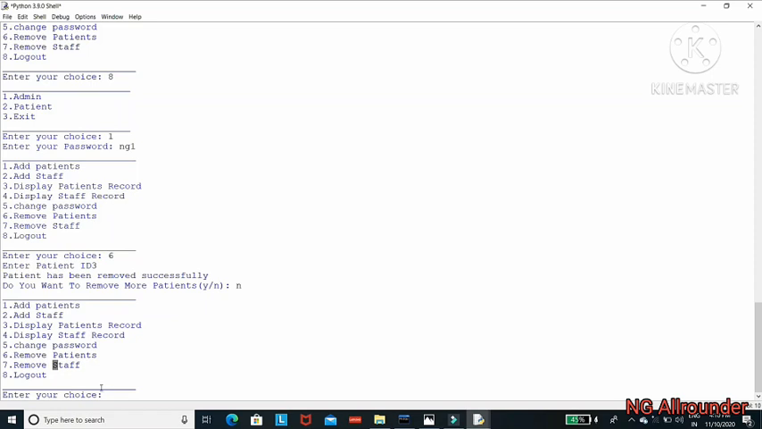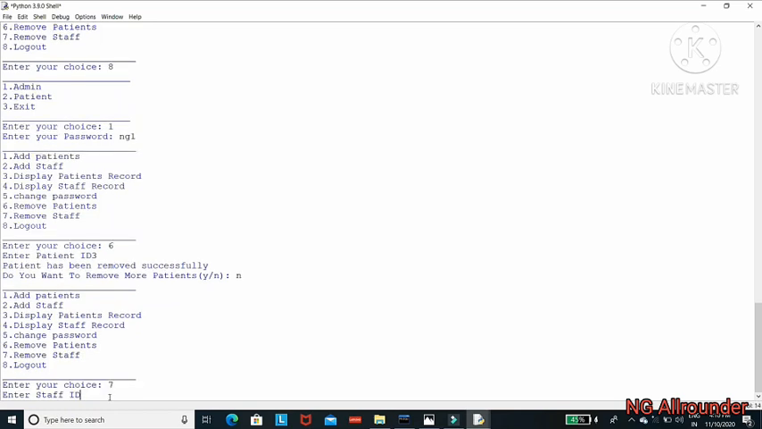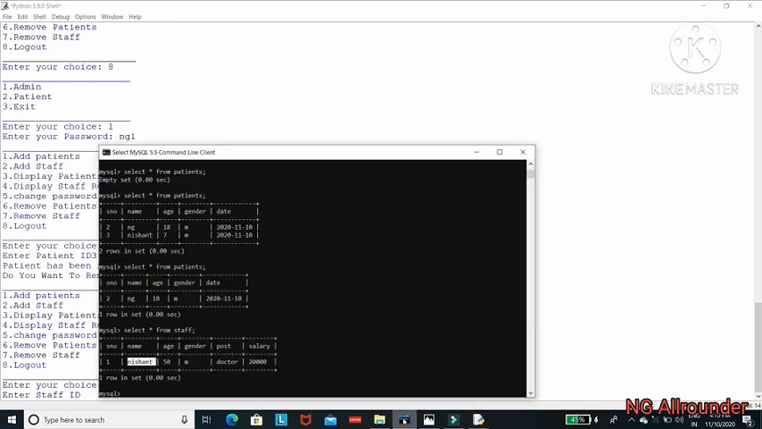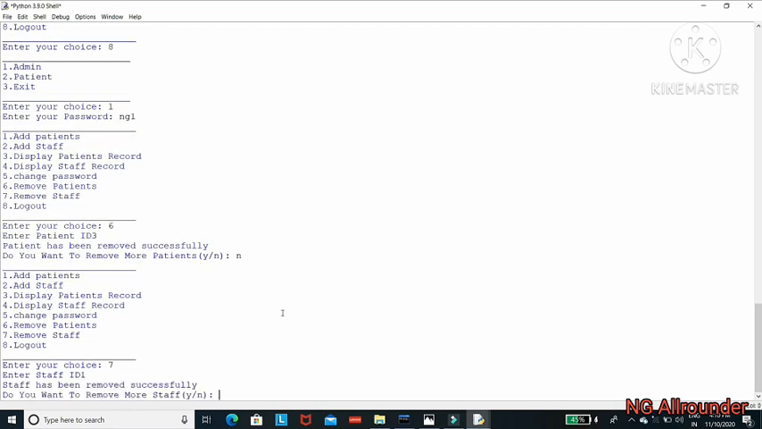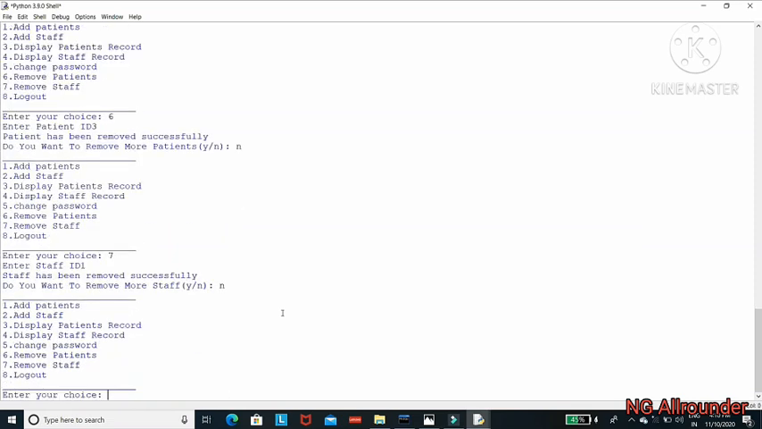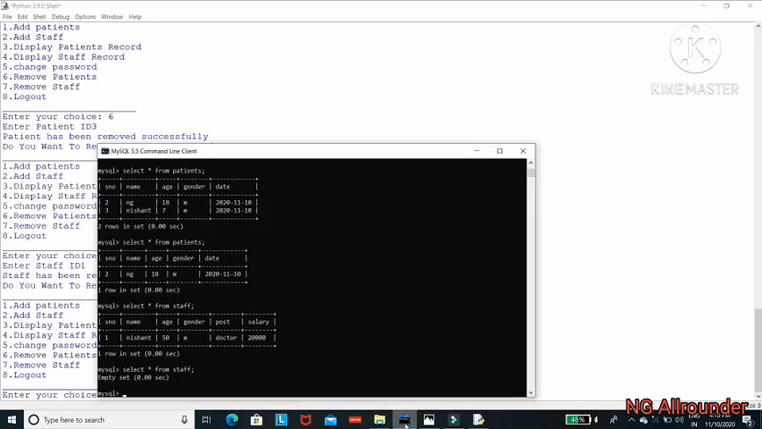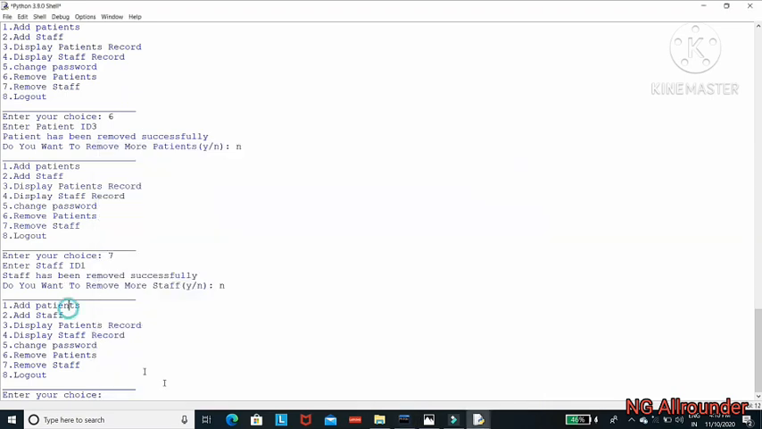And if I want to leave my job, then I need to choose 7. And the staff ID, what was my ID? I think it was 1. Yeah, it is 1. Staff has been removed successfully. Do you want to remove more staff? No, because there is no one who is working for the corona patients now. Select asterisk from staff. Empty set, there is no one. I already told you. Okay, now my short portion of the video has been completed.